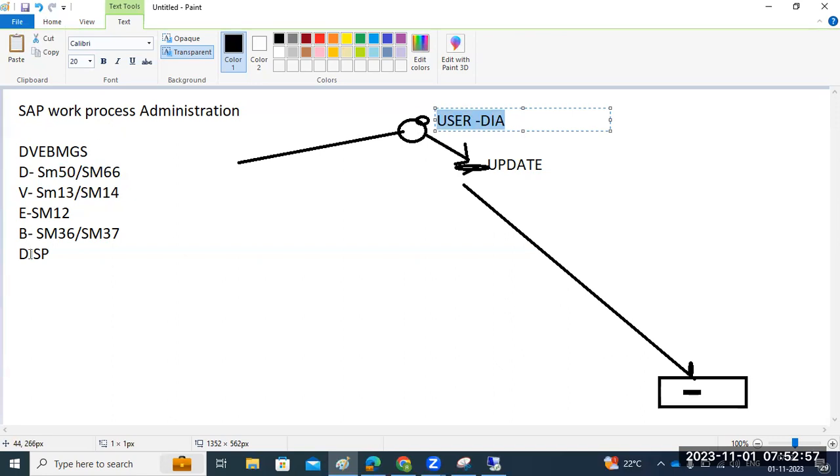The dispatcher's responsibility is giving the request to an available dialog work process, dispensing it, just like when you go to a shopping mall, where a dispatcher is there.